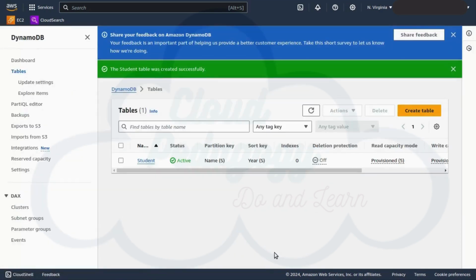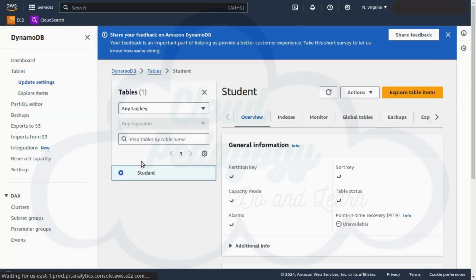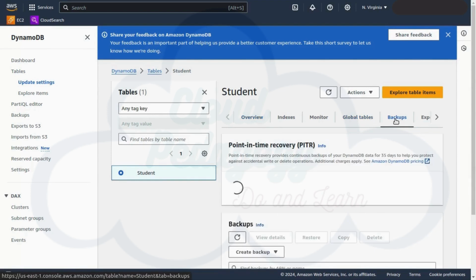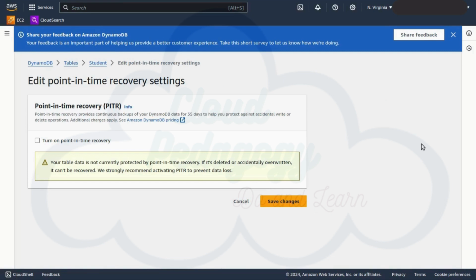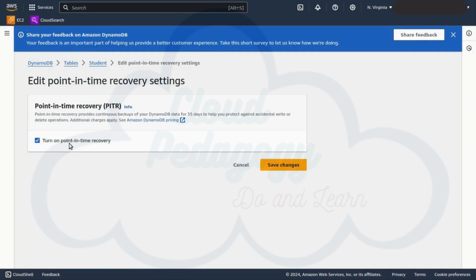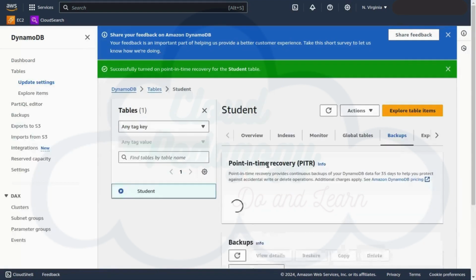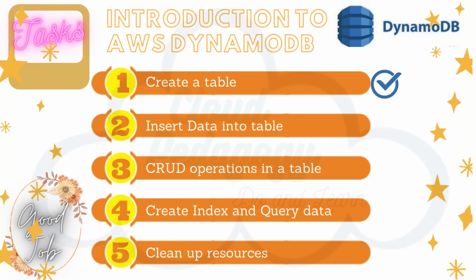Once the table is in active status, it is considered best practice to enable point-in-time recovery for DynamoDB on the table. So, click on the table name to open the table. Click on Backups. Click the Edit button in the Point-in-Time Recovery section. Click the checkbox to turn on point-in-time recovery, then click Save Changes. Good job! You finished task 1 by creating the table and creating the backup for the table.